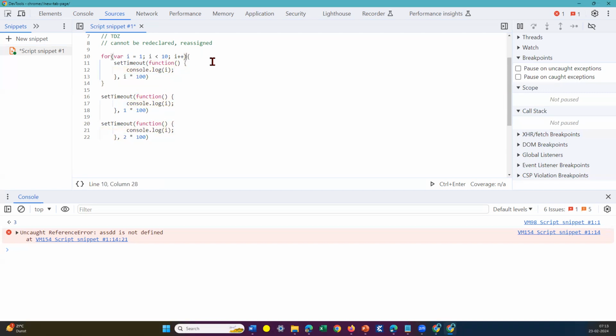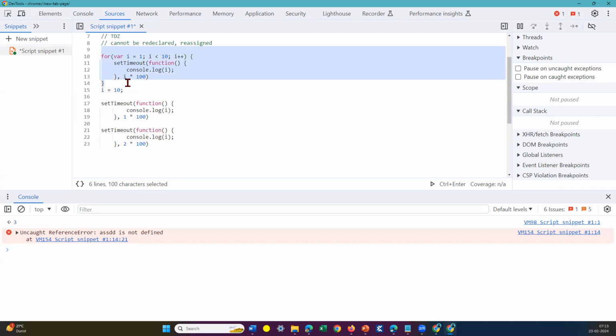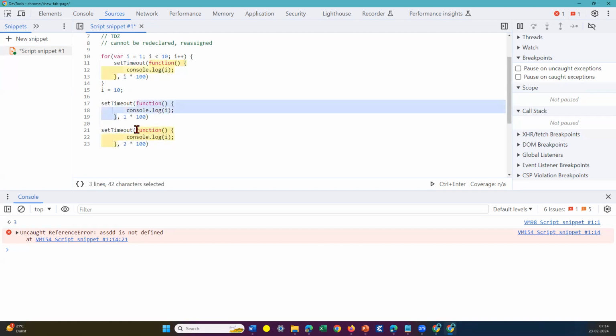Because the var variable is not block scoped, by the time this loop is completed, the value of I becomes 10. It is in the global scope. I'm executing this for loop in the global scope, so the var variable is being created in the global scope and the value is going to be 10. After 100 milliseconds, or 200 milliseconds, or 900 milliseconds, the value of I is going to be 10. It doesn't know otherwise.